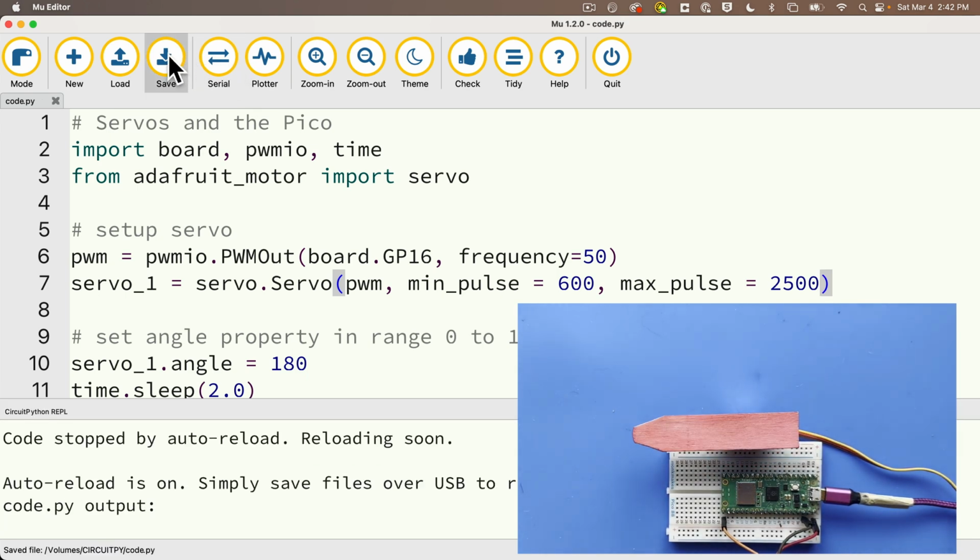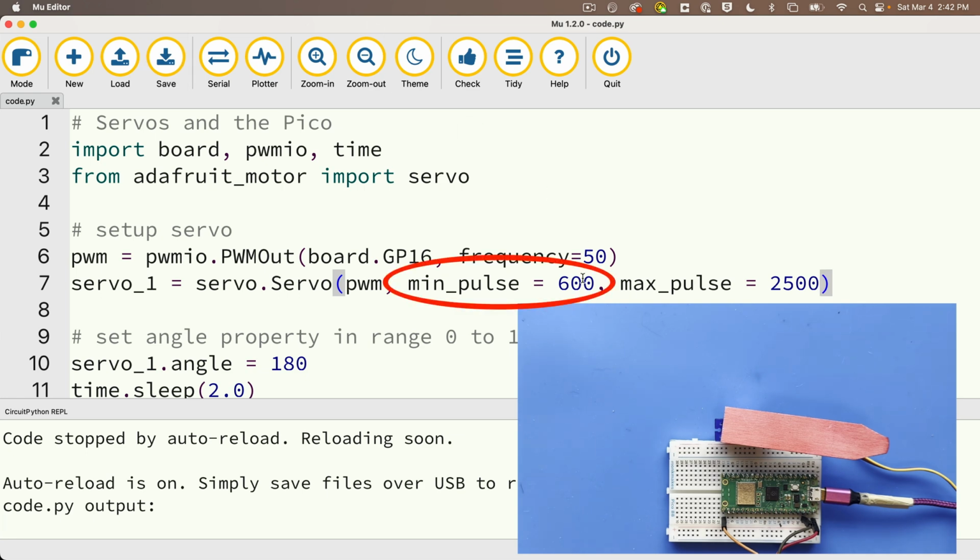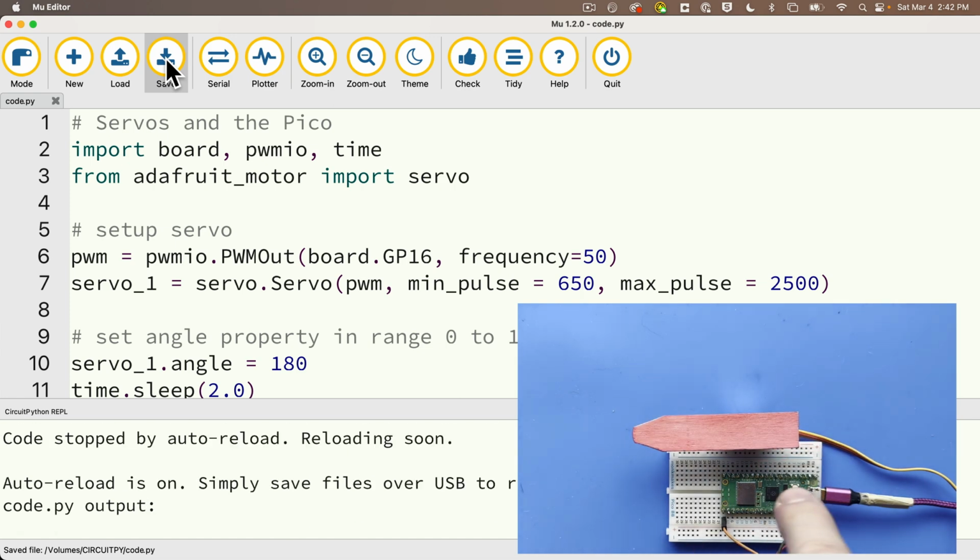And the 180 side looks great with the new max pulse, but the 0 side is a little bit off. I should pull this up a little bit. So I'm gonna change 600 to 650 for my min pulse, and I'll save and run again. 180 looks great.